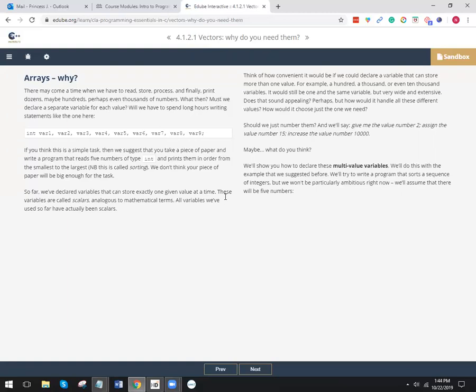We will show you how to declare such multi-value variables. We'll do this with the example that we suggested before. We will try to write a program that sorts a sequence of integers, but we won't be particularly ambitious right now. We will assume that there will be 5 numbers.